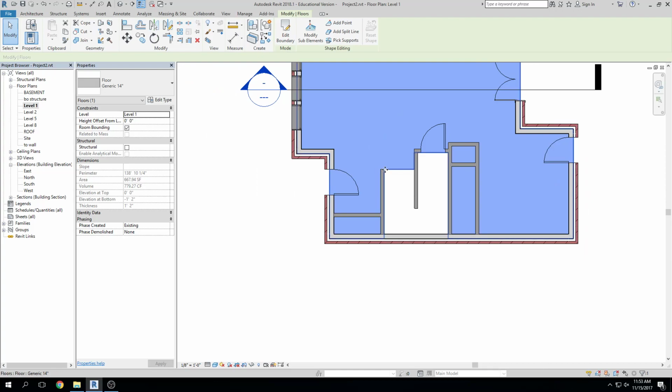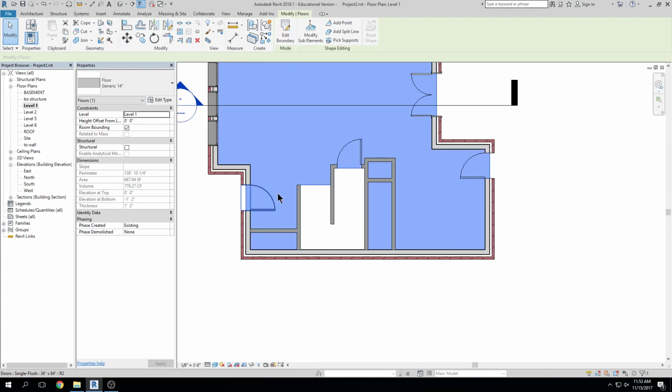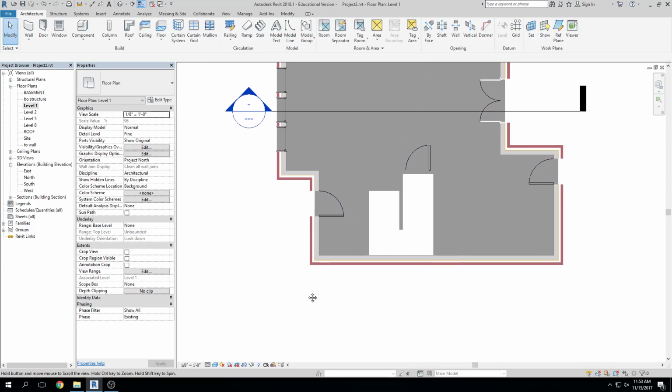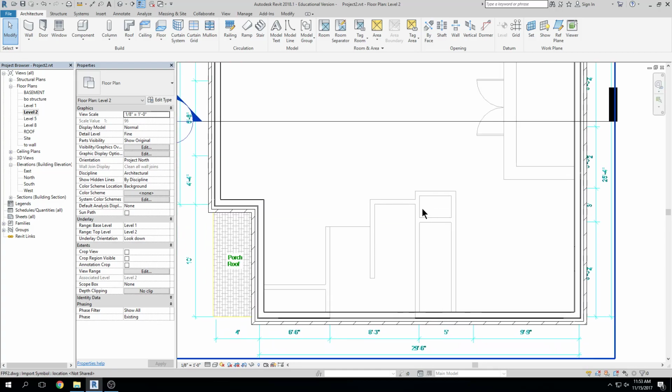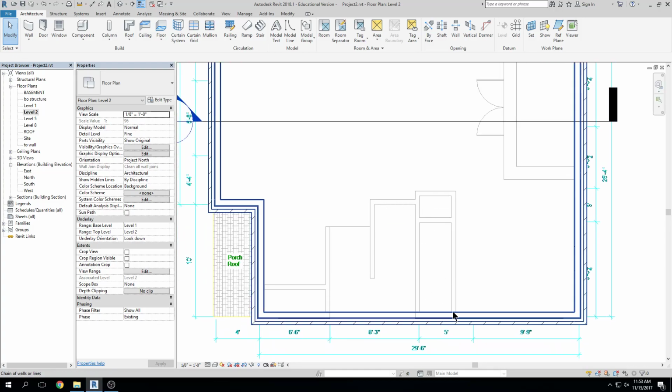Now I'm going to create my stairs. And I'm going to create my stairs from my main level to my second level first. So that also means that I need to create a hole in my floor upstairs. So I'm going to go to my level 2. And I have an outline of level 1 down there. And I should have a floor up here somewhere.